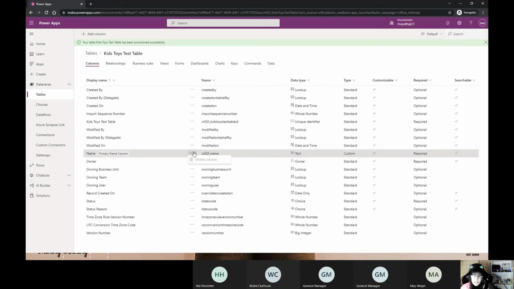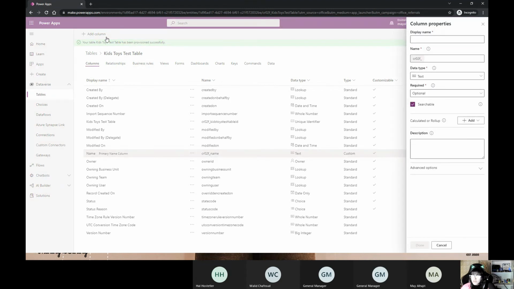And if I click on it, I cannot delete it because it's a primary. But if I would like to add a new column, I just need to click here, add a column. And from there, for example, if I click toys and name, I have a full functionality to change the data type.